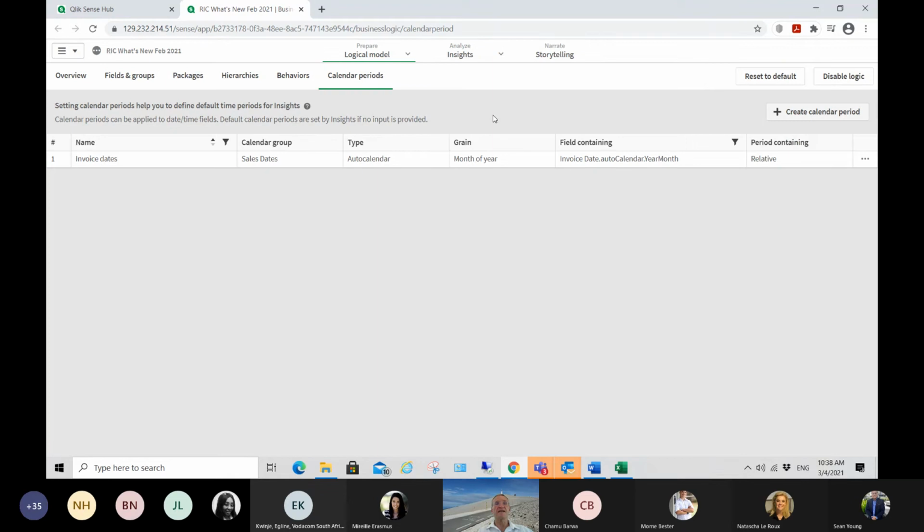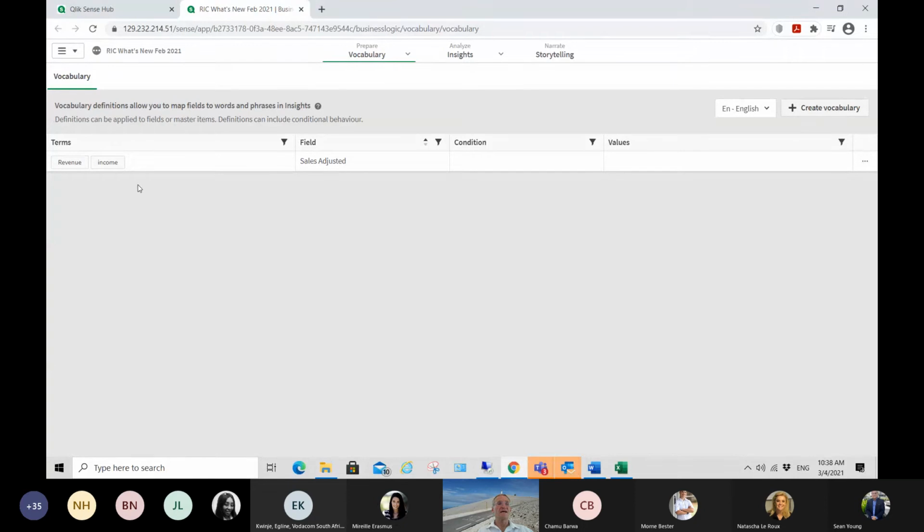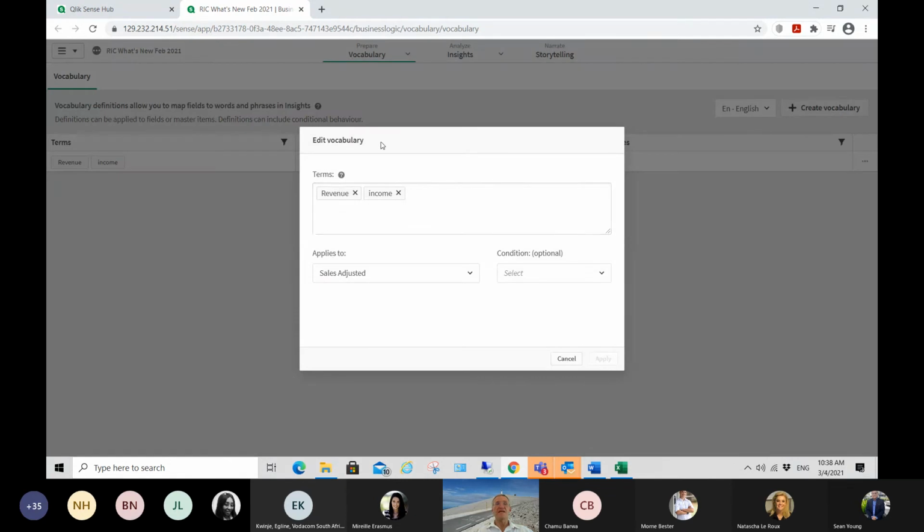Okay, so then we set up some calendars, and then in the same place, I can tell it in vocabulary. You can see I have been playing around in here. To edit it, you go to the right-hand side, these little bubbles, and I can say edit. And any terms that I think the person could use that applies to my sales adjusted figure, I can put in here.